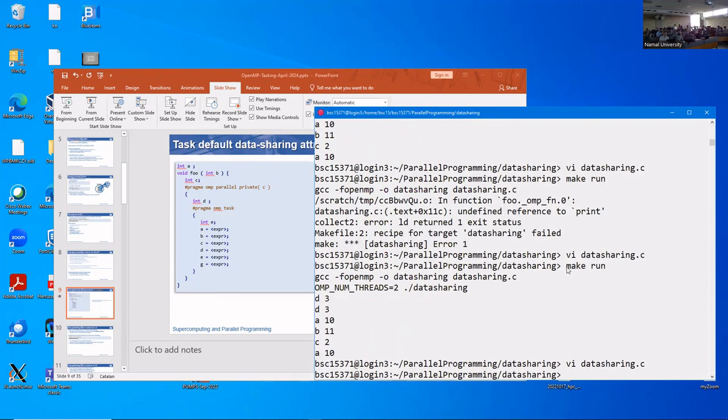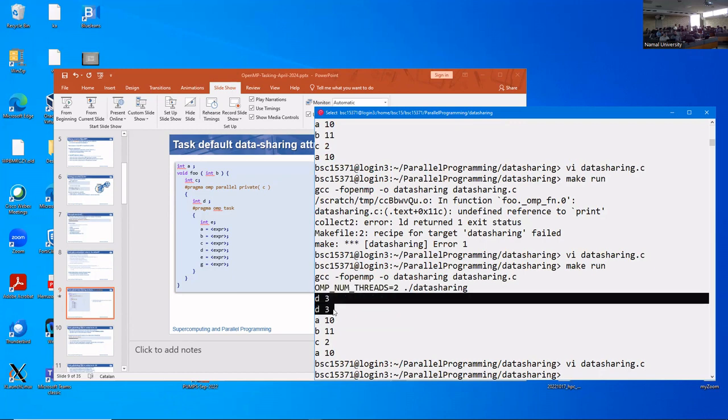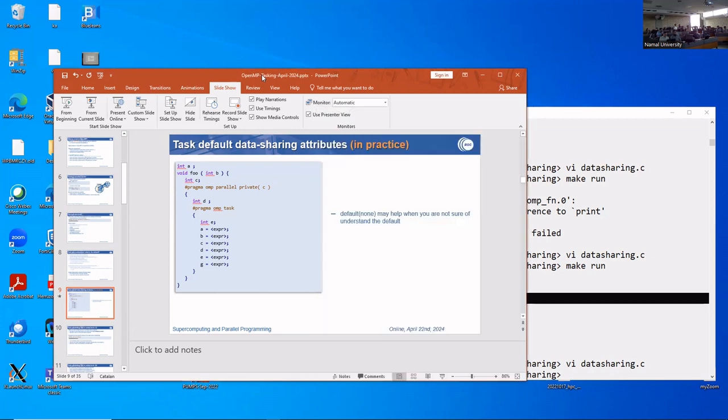Okay, observe what I'm doing with make run. I compile the application, gcc -fopenmp. So this is to enable the compilation of OpenMP directives, and then I execute with 2 threads. So this is why this print appears twice. But it shows that the task actually doesn't modify the value. So I think with this we have a good understanding of the data sharings. By the way, if at any point you have any questions, please let me know.